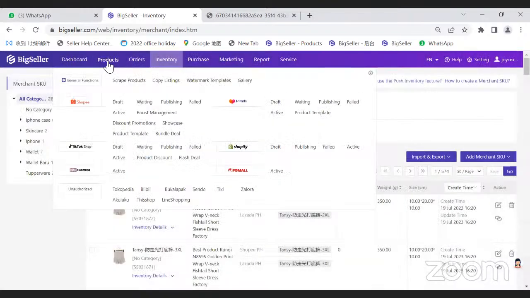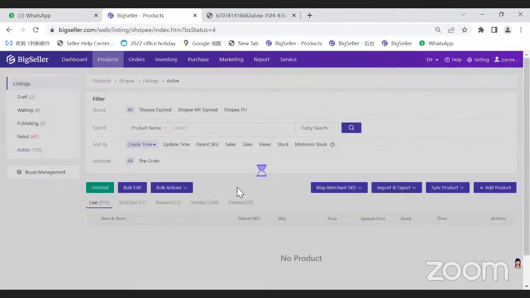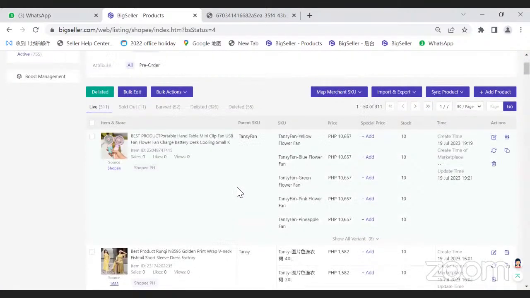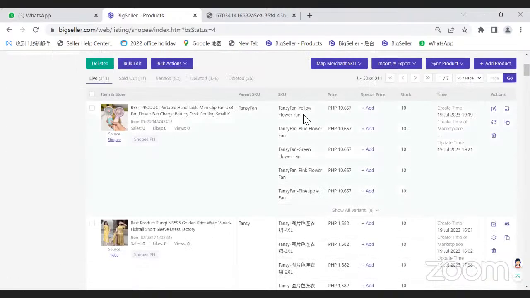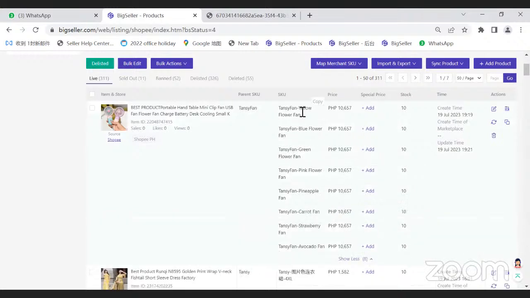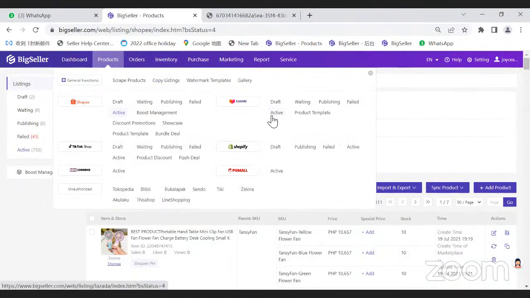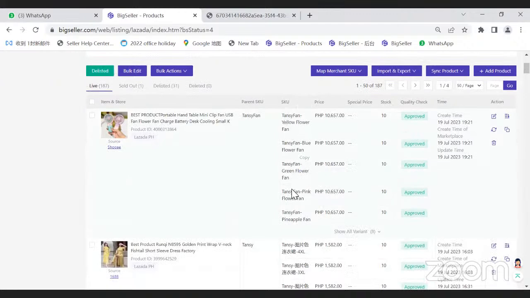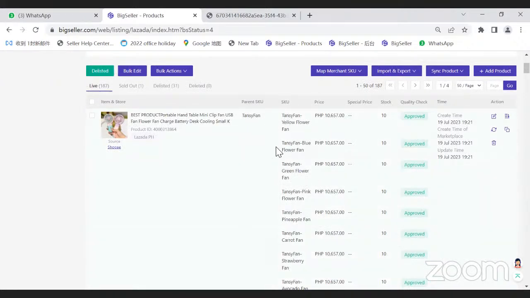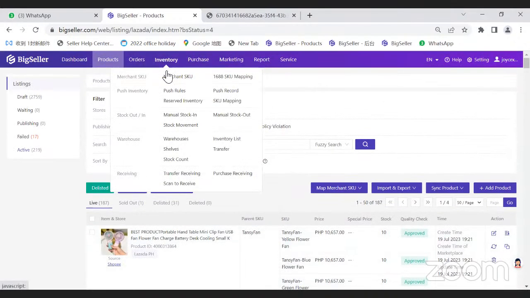Actually, before this training, I published a new product on my Shopee and my Lazada, and I used this feature, copy listing. I copied this product from my Shopee to my Lazada, so the SKU was copied as well. You can see here, Tansy fan yellow flower, Tansy fan blue flower. This is my Shopee. And on my Lazada, because I used copy listing, the SKU was copied as well. You can see the SKU is the same. So basically, I have finished the first step.